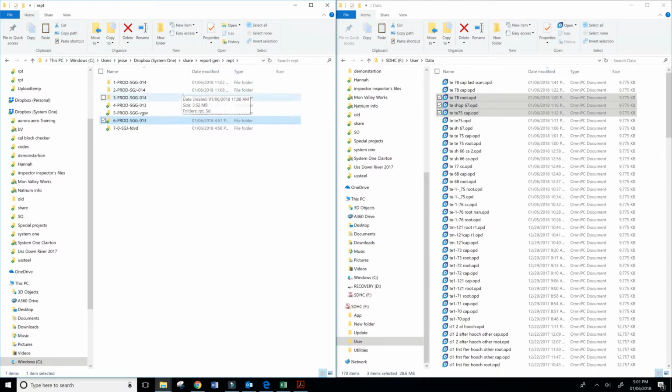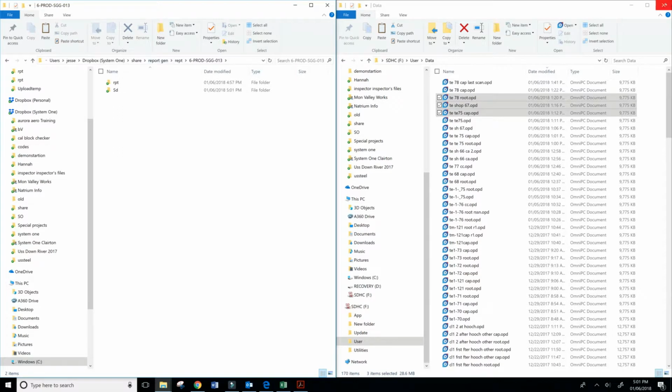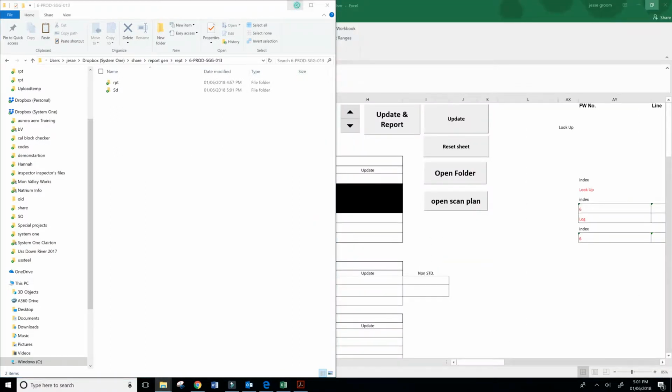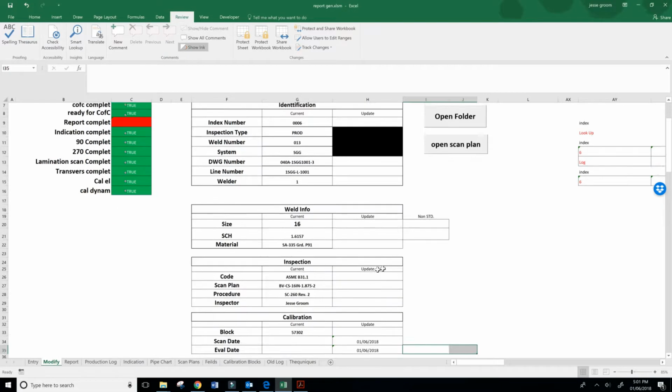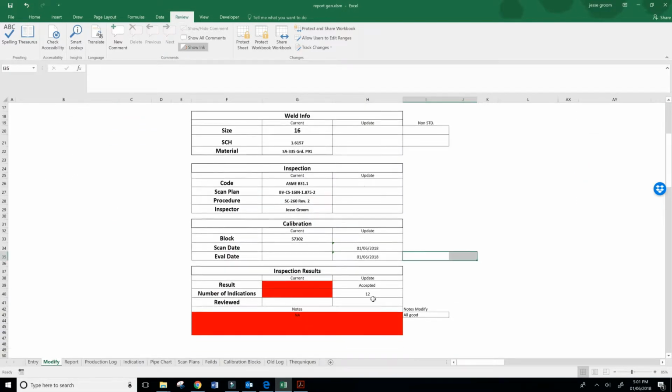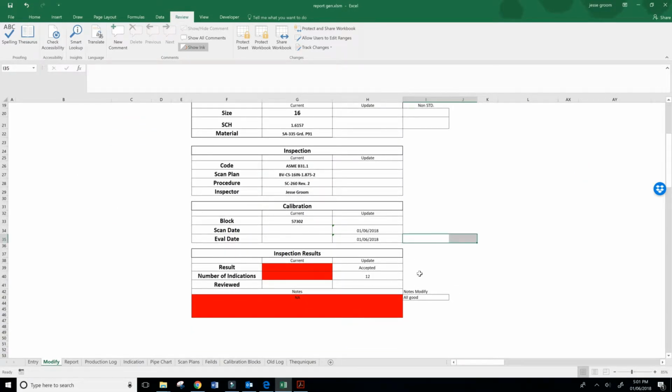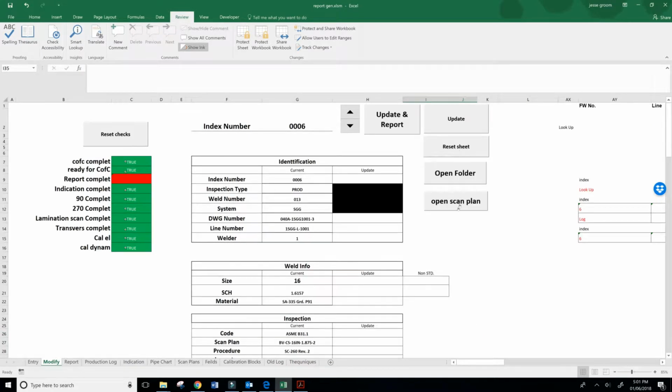That's really important. A lot of these projects, you get up into the hundreds of welds, and it becomes very difficult to maintain consistency in logging these files. So this just takes care of a lot of background work for me automatically without spending any of my time doing anything. So at this point, we have moved our data over.